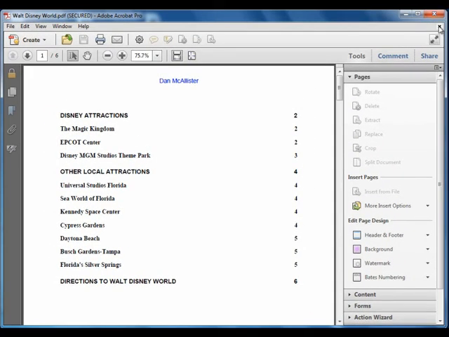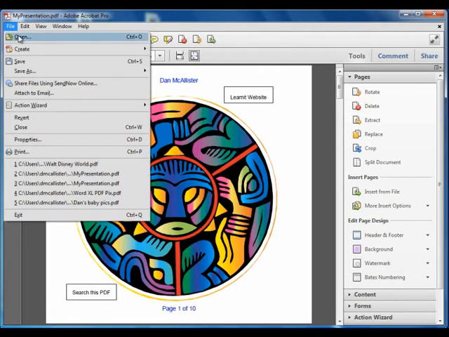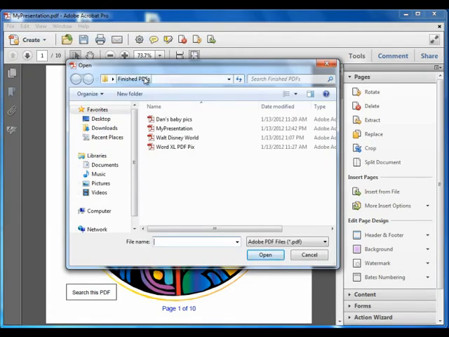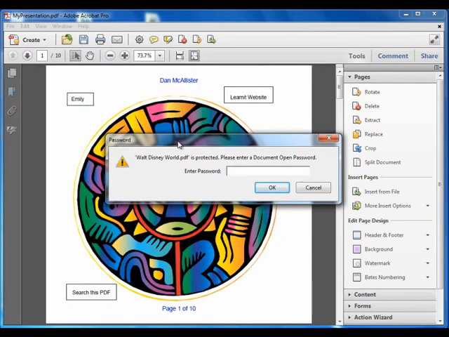So I'm going to go try it out. I'm going to go to the finished PDFs folder and try to open up my Walt Disney World secured file. So I head to my File menu. I tell it I want to open one. Here's my finished PDFs. I'm going to open up that Walt Disney World file. Oh, it says you're going to need a password here.